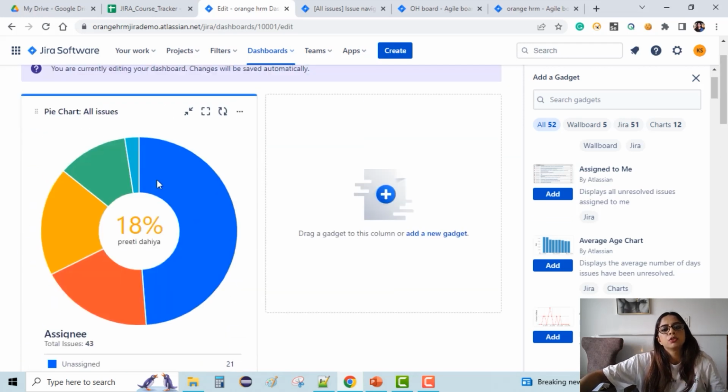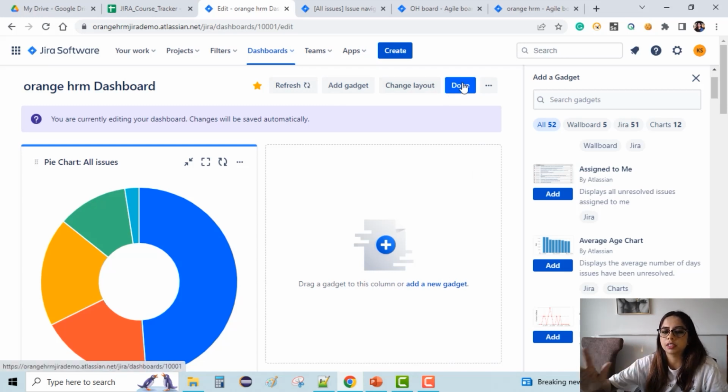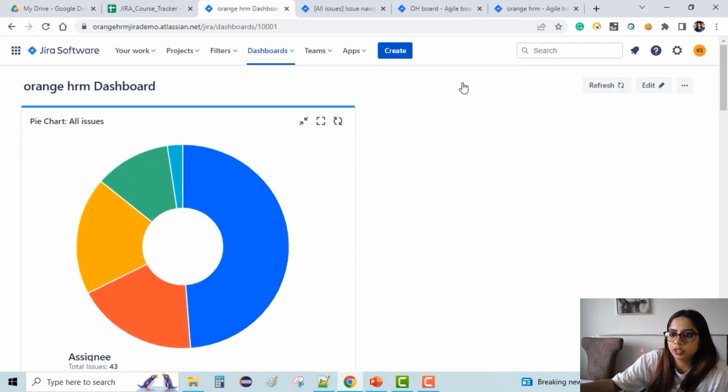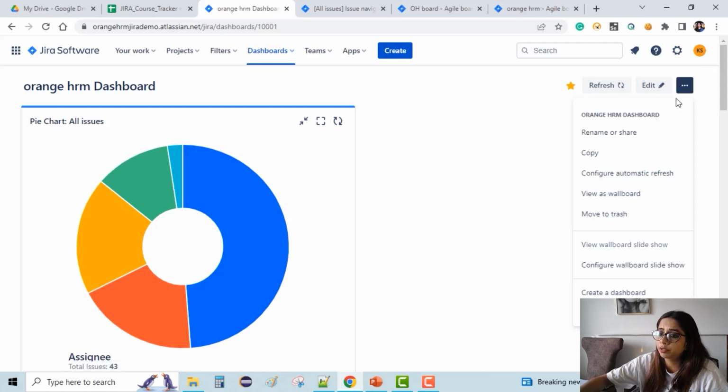So that is about dashboards. We can create our own dashboard or edit the existing dashboard. We can refresh it whenever we want to. We can add gadgets in the dashboard, new gadgets anytime. We can change the layout of it, and let's save the dashboard first. Let me click on done. Then you'll get to see how my dashboard looks like. Let's say I want to refresh it, I can refresh it, I can edit it again and add more gadgets if I want to. I want to share it with my teammate or anyone.